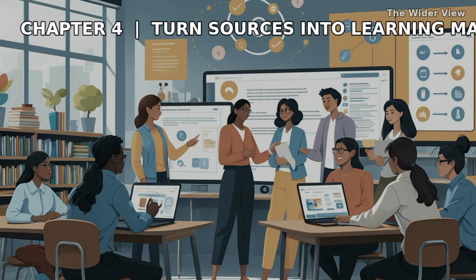Imagine you have a 100-page research report. You don't always want to read the entire document every time you need to revise. You may want a study guide, or flashcards, or a quiz, or a concise briefing. The important skill is knowing which format matches your goal.